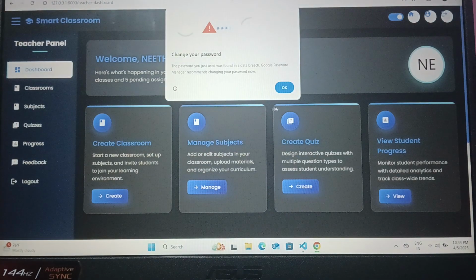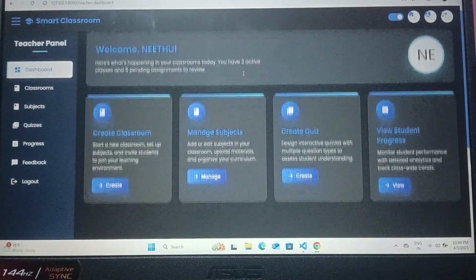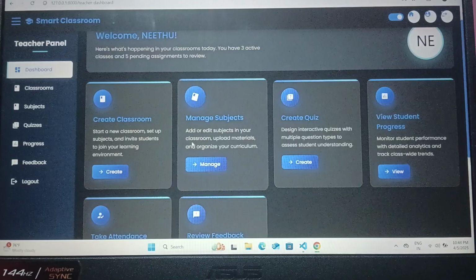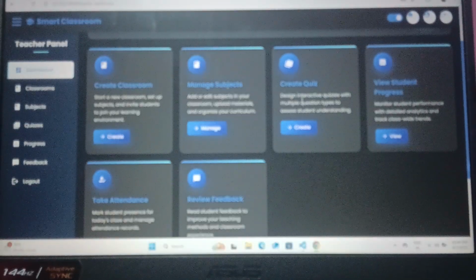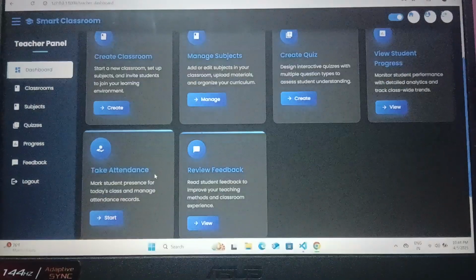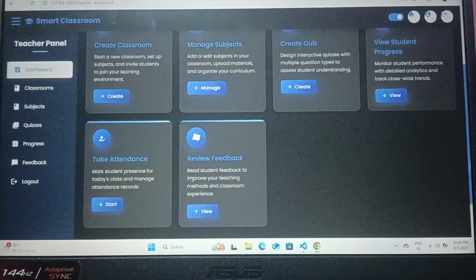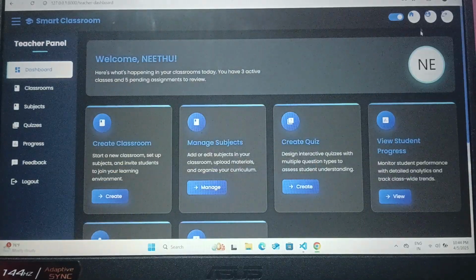Okay, this is the teacher's dashboard, what she will see when she logs in. First, she can create a classroom, manage a classroom, and create global level quizzes. Then she can see the individual student reports, track the attendance of the students, and review the feedback from the students. From the start, we can toggle.